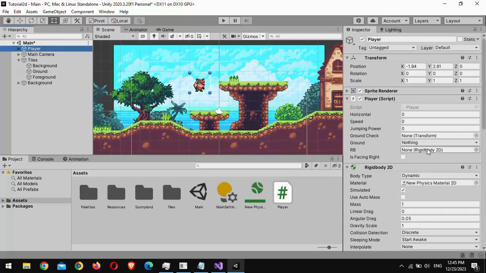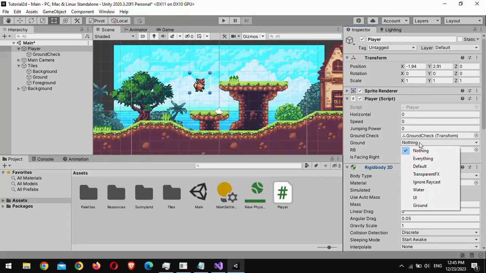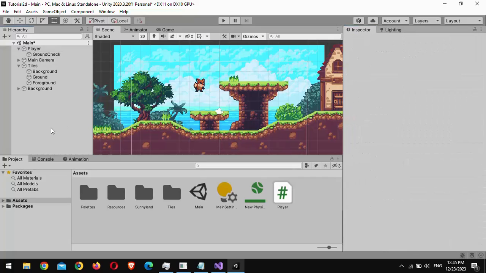Now let's assign our variables. I have this transform to be the ground check, and the layer is going to be ground. I'm going to put speed 3 with jumping power 12. Alright, with all this we're ready.